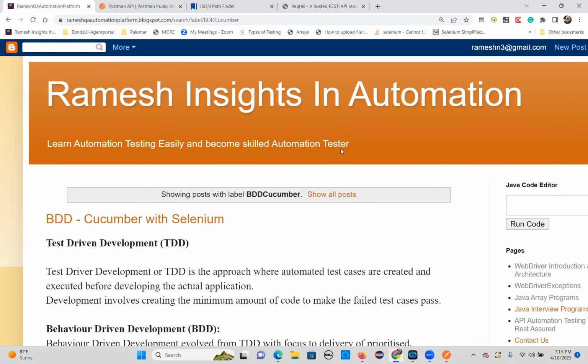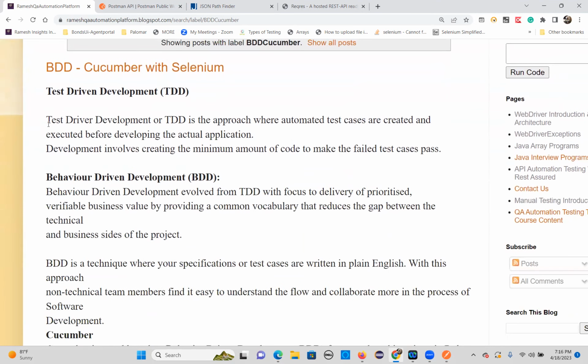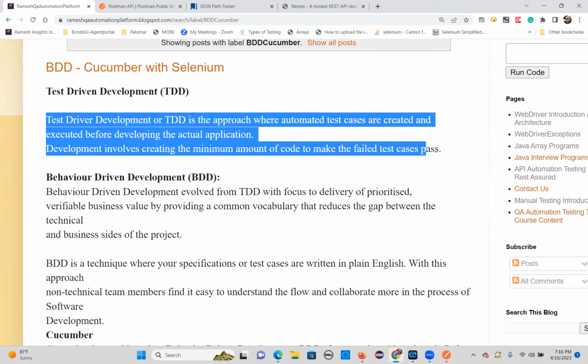Basically, the TDD approach is test-driven development, where automated test cases are developed first, even before the coding has been fully completed. Later, you run the test cases, then the development team goes and fixes the code so that the test cases pass. That's the TDD approach. Many people use it because it's very fast testing, so you can find bugs very quickly.